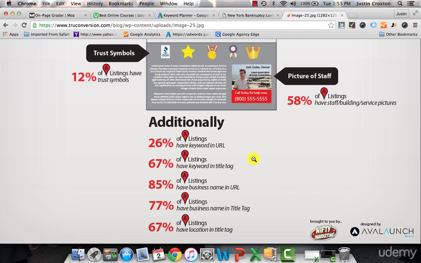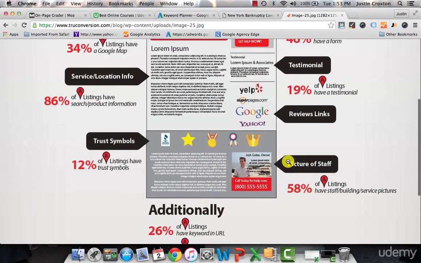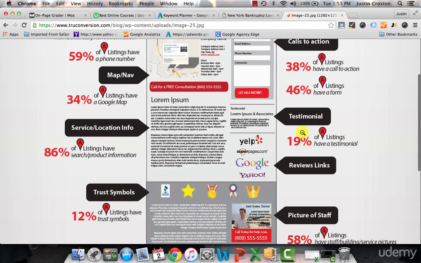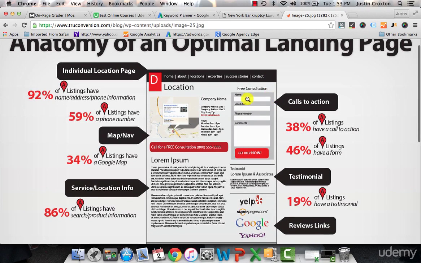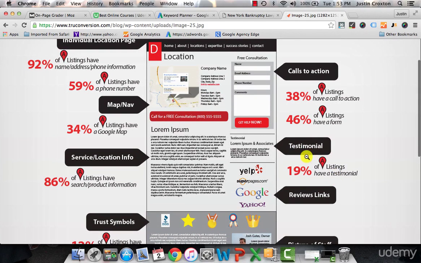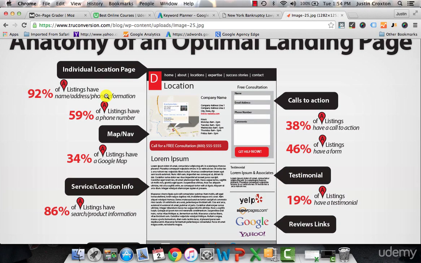Nifty Marketing are the guys that built this. It was designed by Avalanche Media. But it's a really good optimized landing page, and it gives some good feedback into what makes for a good landing page. And so I just wanted to share this one with you guys. You have the nice call to actions, where people can message you, testimonial.